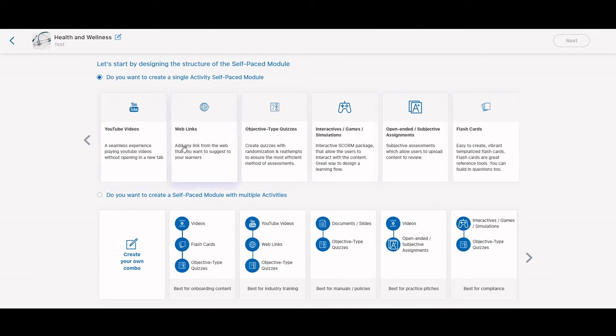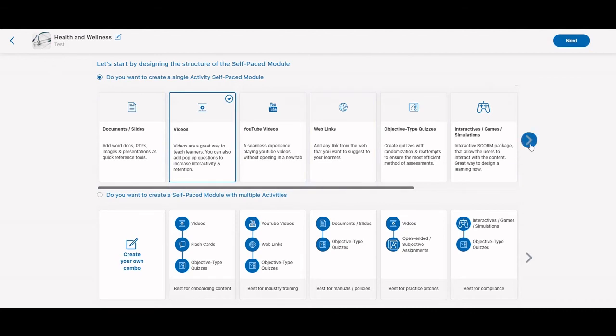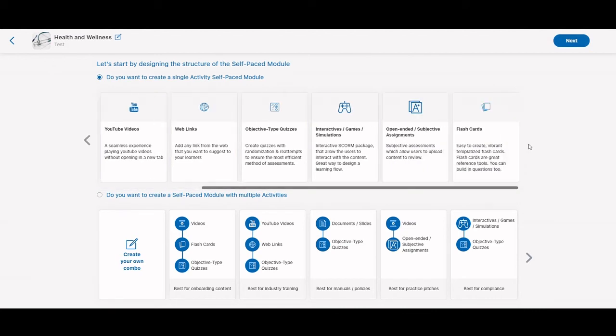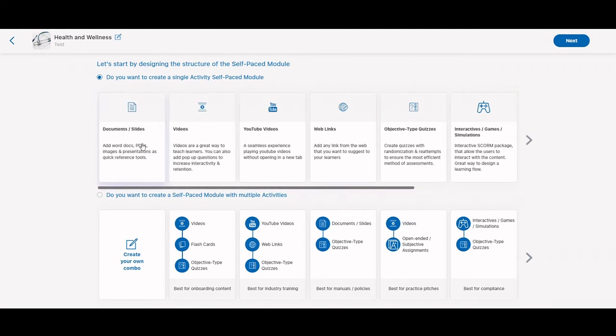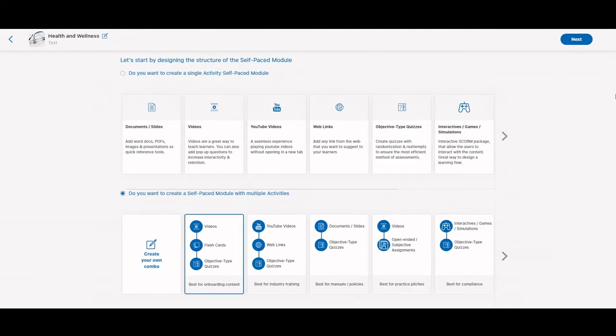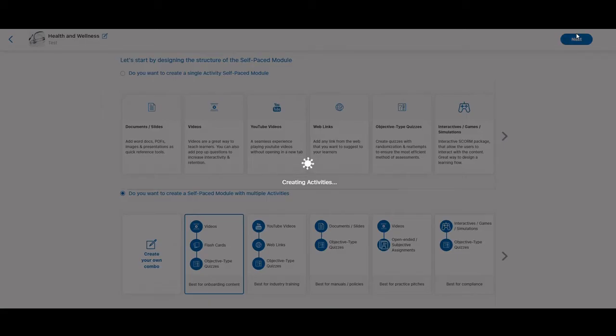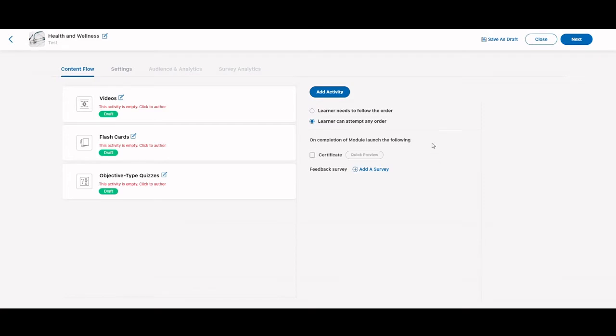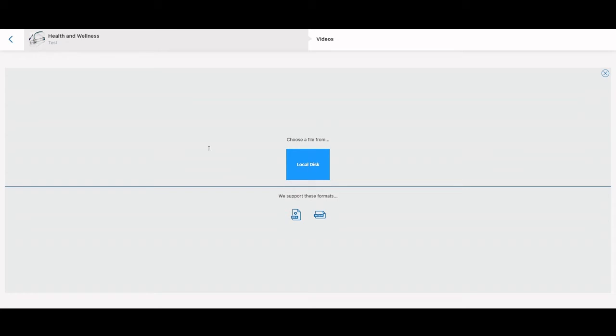Flashcards are really cool. So what I'm going to do is show you some cool things around videos, and maybe a flashcard as well. Let's do a video first. Let me start with this one, which is videos, flashcards, and objective type quizzes. I'm going to create that activity here, and let me upload a video, maybe a sample one that we have.